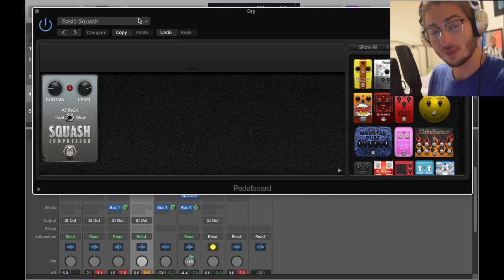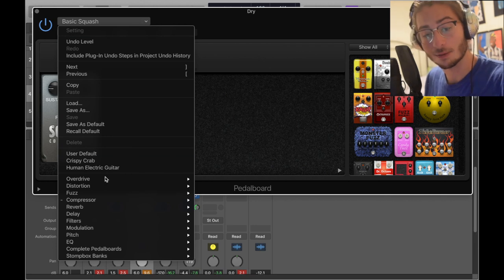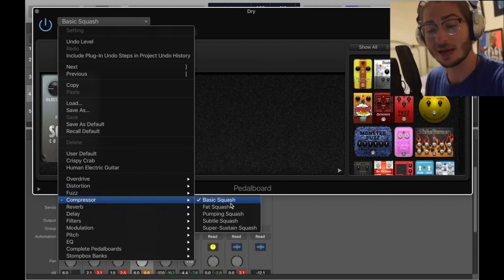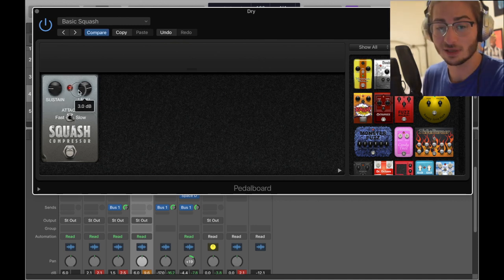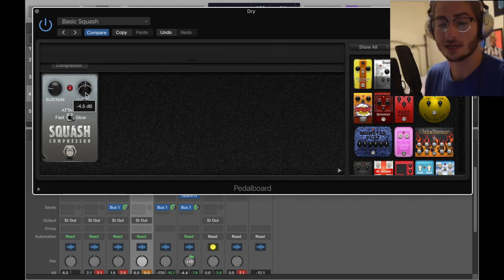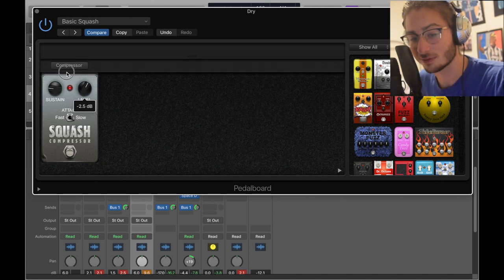When you're inside of it, you want to go to a basic squash. Click the top of the bar and bring it to the compressor. Go to compressor, hit basic squash. Let's set the attack to fast. Move the sustain to negative 16.5 dB and the level at 3. Negative 16.5, 3. Oh, you want to know what this does? This kind of just does this kind of thing.